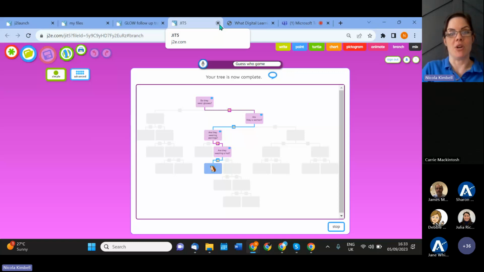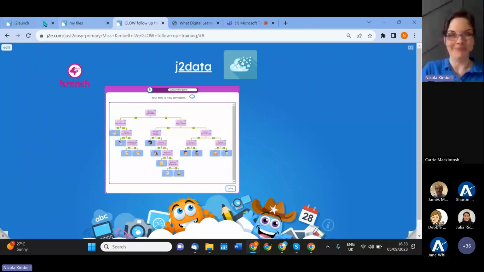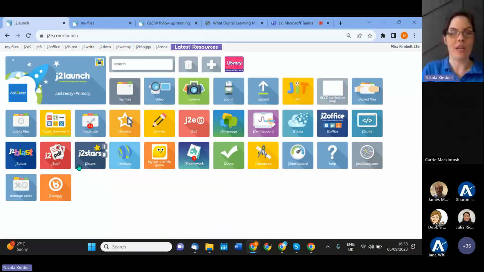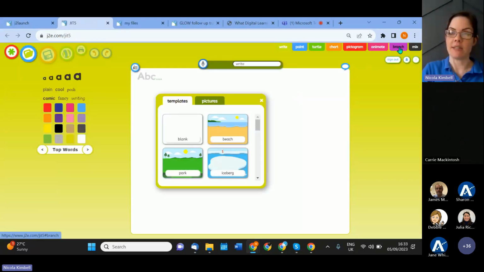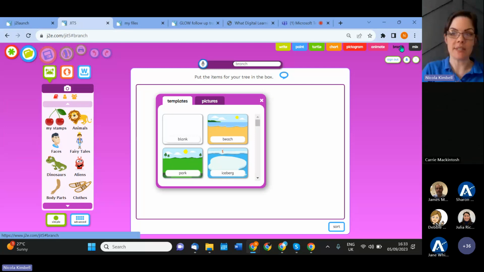But we're going to create something much, much simpler. Okay, so we are going to open up JIT Branch. So you can either find that through JIT or through J2Data. I'm going to open JIT, and then it is this purple tab in the top right.